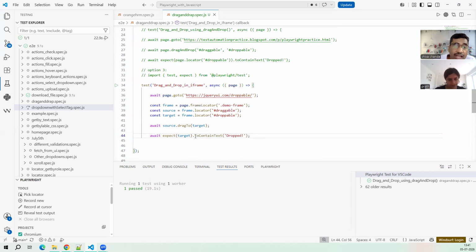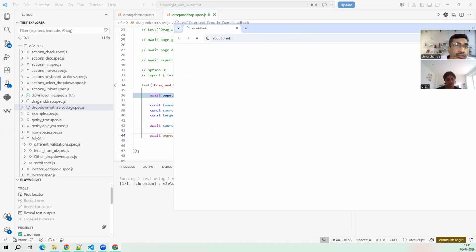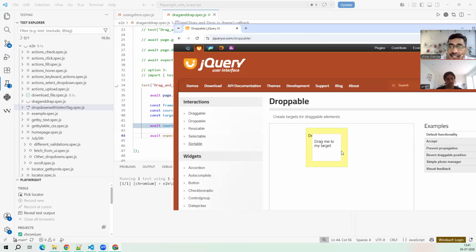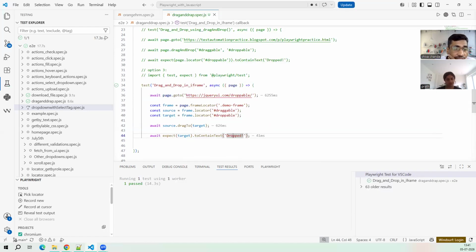Okay, let's run this. We'll go to test and drag and drop. This is the drag and drop running. So which option are we trying now? Third option. See, it is dragged and dropped. Dragged and dropped. Right? This is the one way we can do.